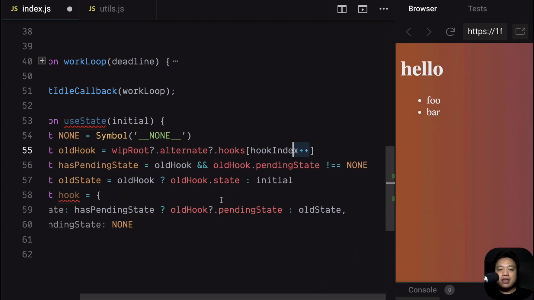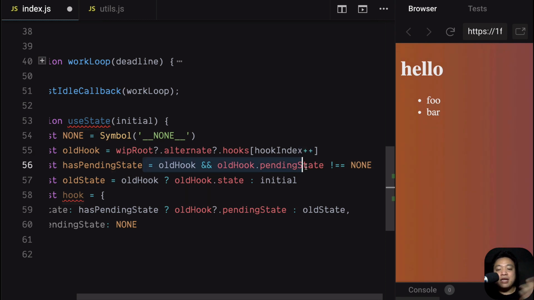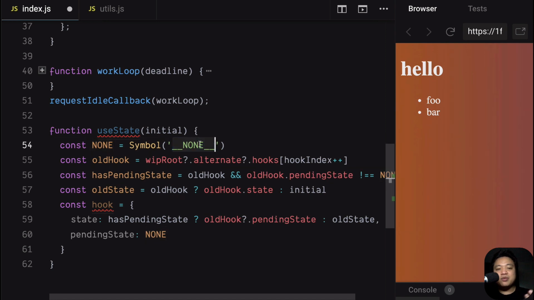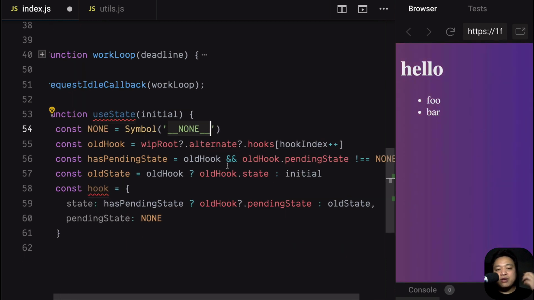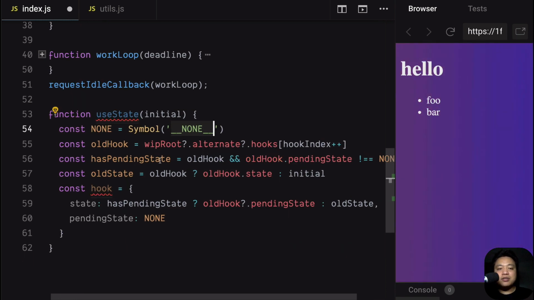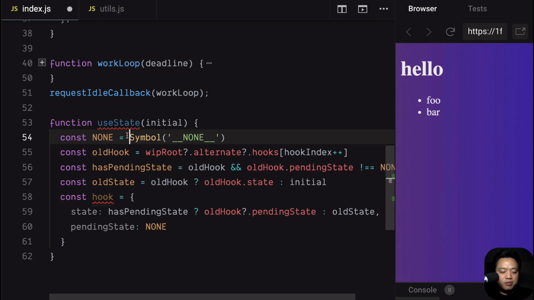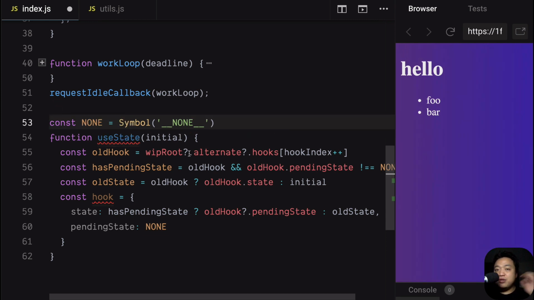Then we'll look at that hook and we'll check if it has some pending state. And remember, this pending state could be null or undefined, so we can't really use falsiness as an indicator. So we actually have to use a symbol for none, and that symbol is not going to match anything. So we can safely check this. And we're likely to use this between calls, so we need to elevate this none symbol to the top level so that we don't redeclare symbols. Otherwise, they're not equal to each other.